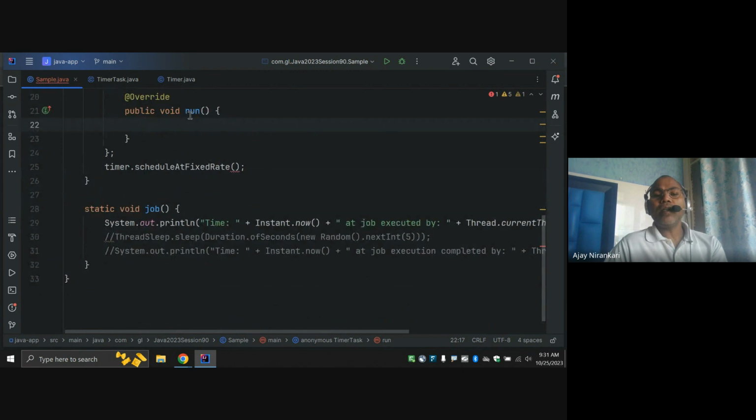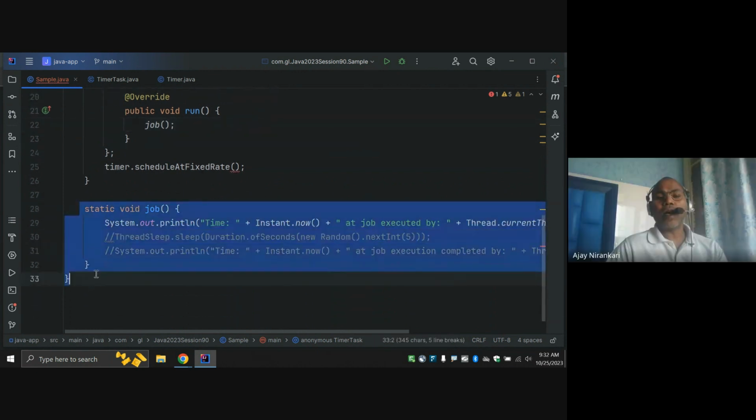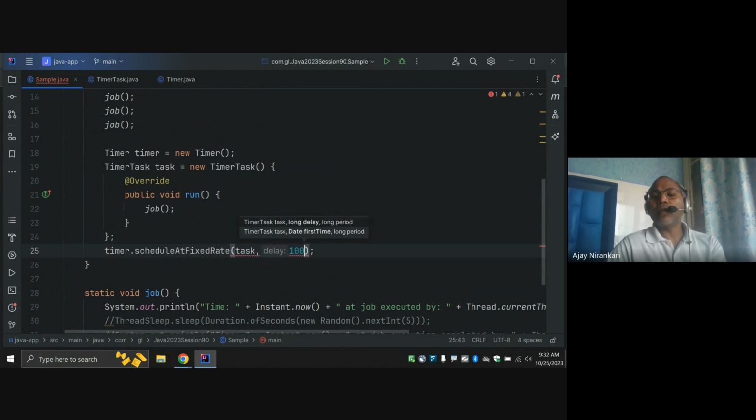Now here, the run method is called by this. So I can call my job method here, right? This is the micro code I can call from the run method. So this is a task. I say, hey, take a task, and they ask for the delay and the period. Here they are expecting milliseconds. Milliseconds means 1,000 means 1 second, right? And let's give every second, so again 1,000.